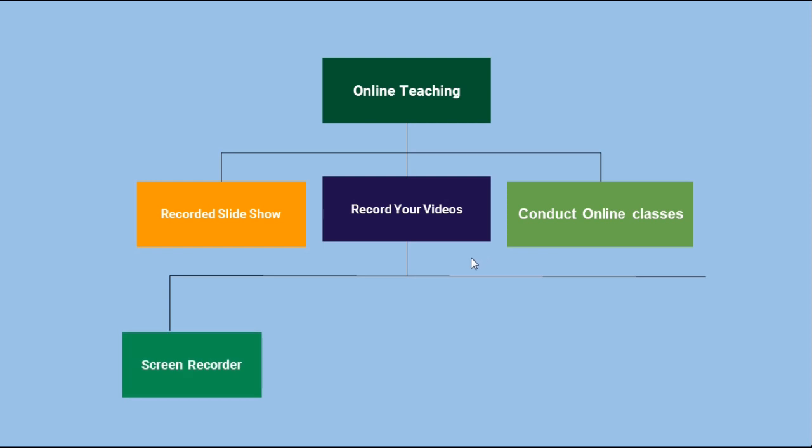You can record your videos by using different screen recorders. You can use Icecream Screen Recorder, ScreenRec or OBS Studio for recording your videos. These apps are all freely available on Google. You can search and download them for your device. You can do it using a mobile, laptop or desktop.